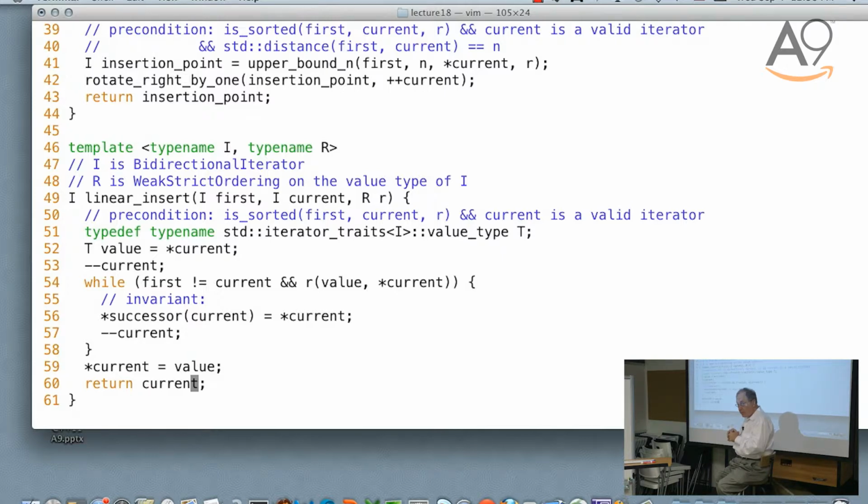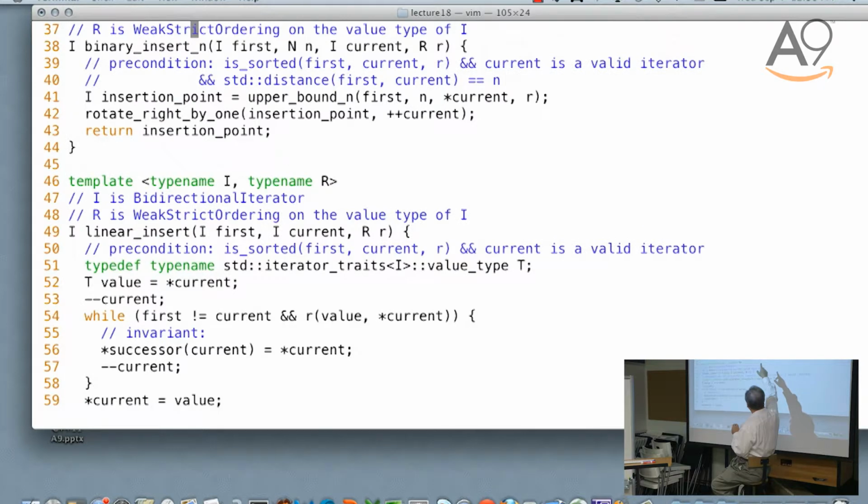Because observe, like here, you are bravely dereferencing current. Nothing in our precondition, but if you go up, we didn't write it. Yeah, we did. I was asleep. My apologies. Okay, so current is a valid iterator. So, yes. Okay.